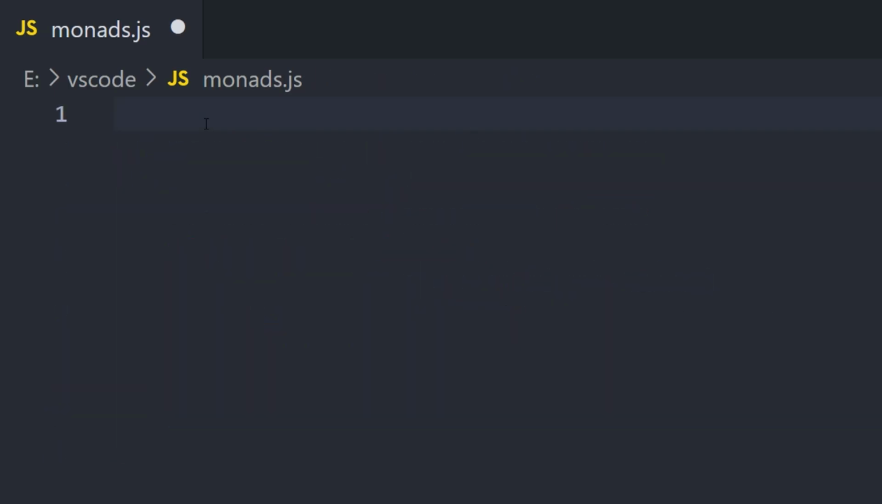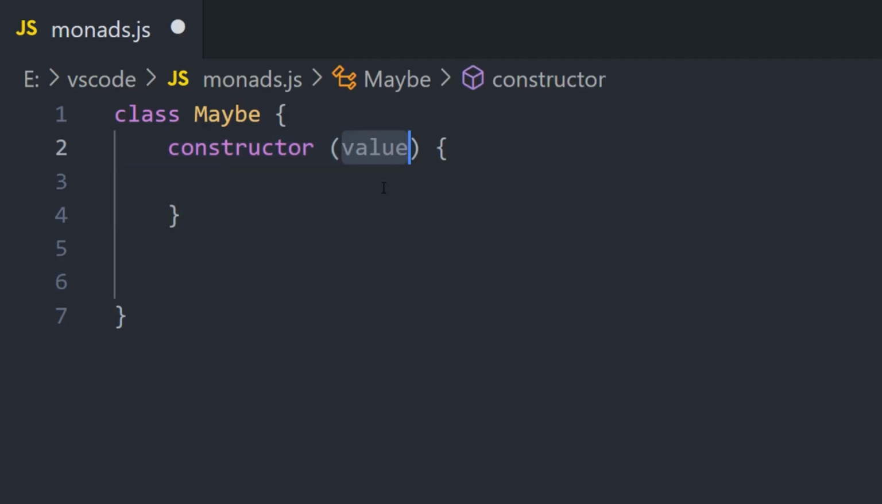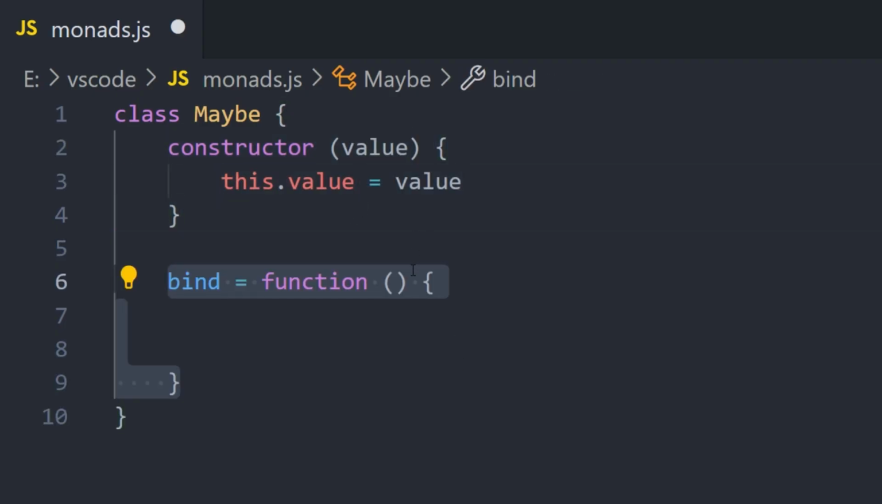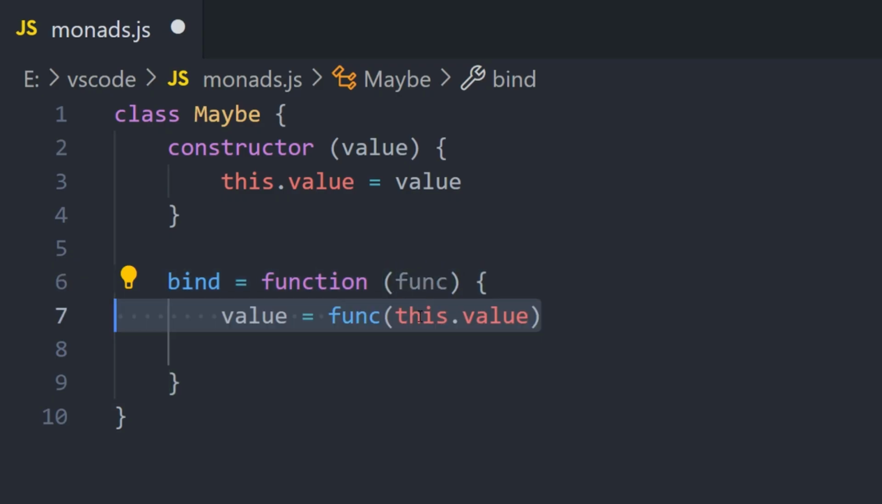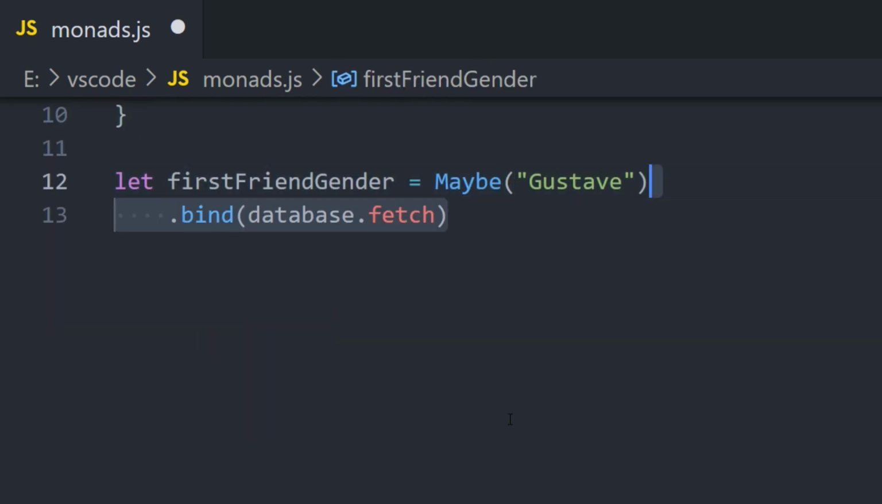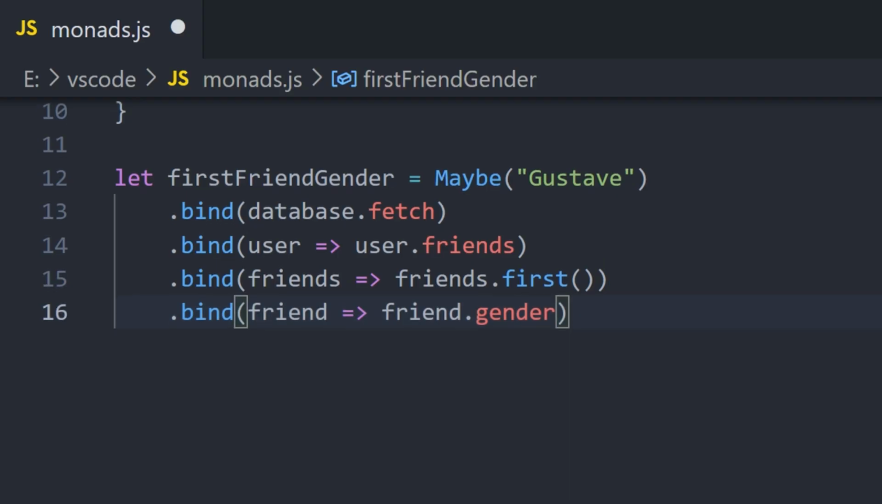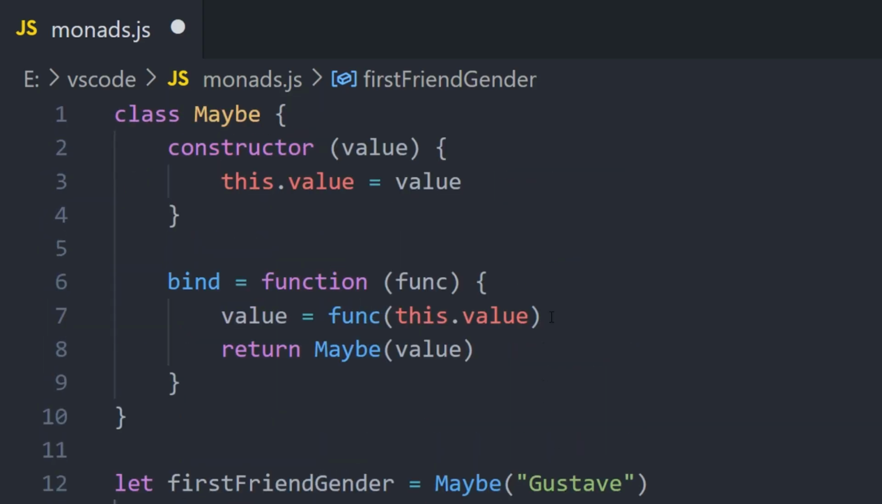To refactor, let's create a class called Maybe. Its constructor will simply take a value and store it inside the object instance. We'll also give this class a method called bind, which takes a function as a parameter. This method would simply apply the function to its inner value and return a new instance of Maybe with the new value. Once we have this, we can rewrite our original pipeline by using a set of chained bind calls on a Maybe instance. You would notice that now there is only one place where functions are being called, which is within the bind method.